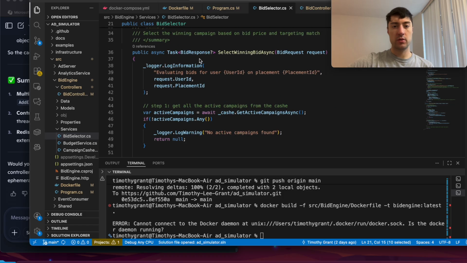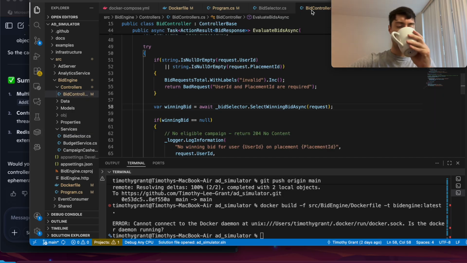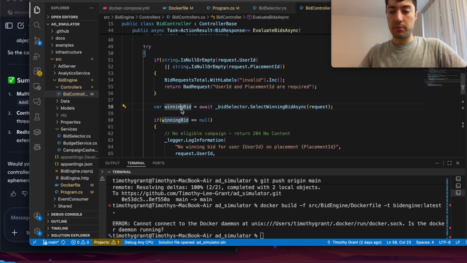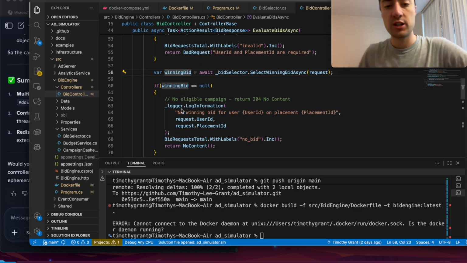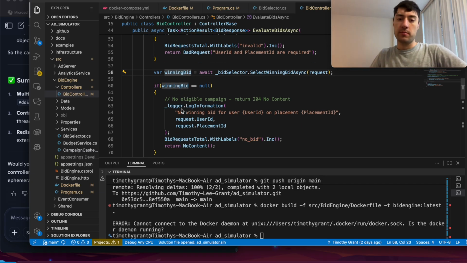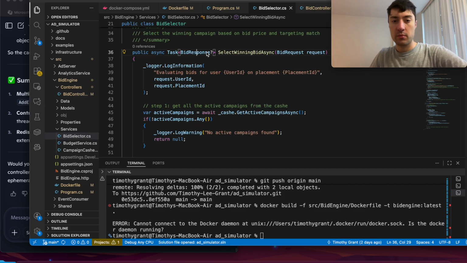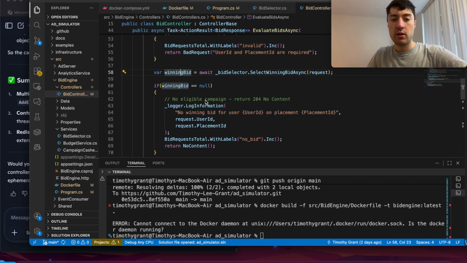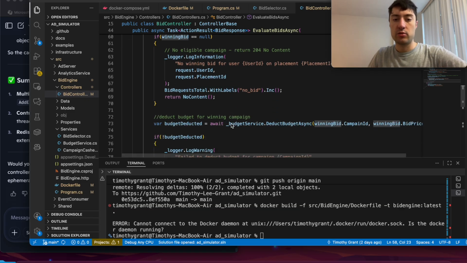This one. Okay, so it returns a promise which resolves into a bid response. So this is going to be a bid response here. We check if it's null. If it is null, because notice we said that it could be null, right there, then we say no content and just return.